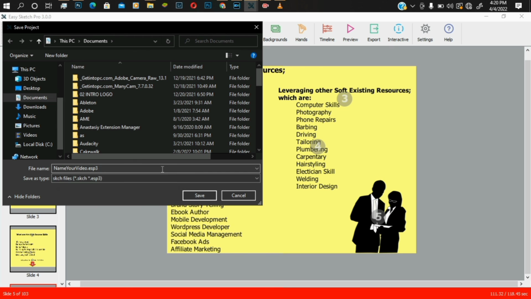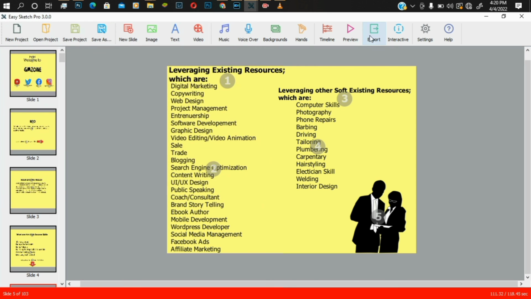Maybe later on you just want to come back to this and edit some things again. This is where you come. This one is not going to save it as video, no. It's going to save it as a file, I mean your video animation file. Maybe you want to come back and edit it in the sketch file format.